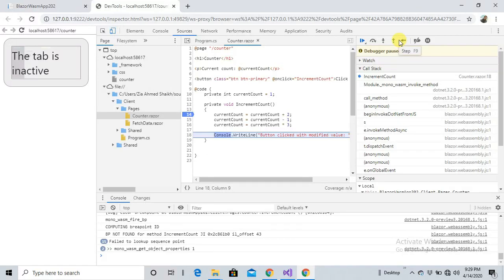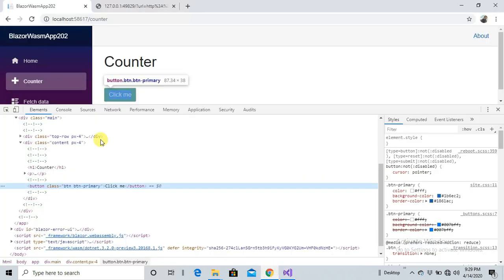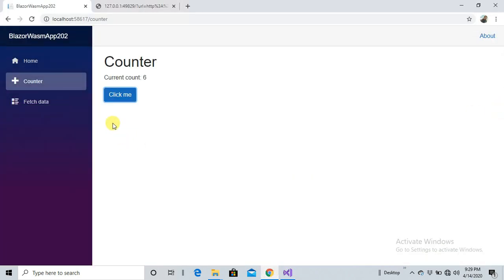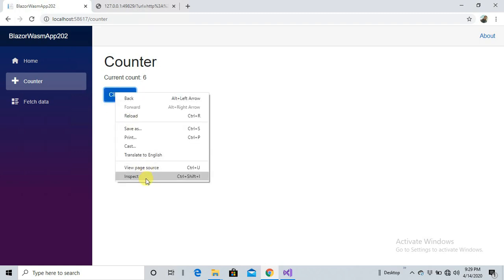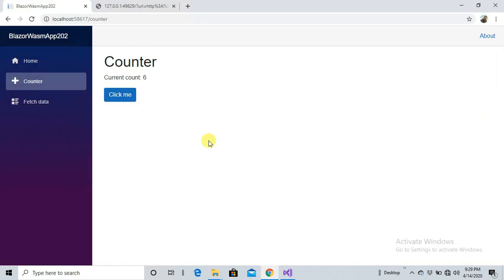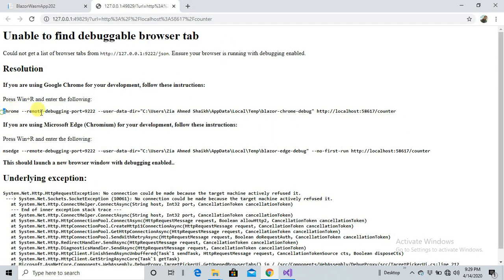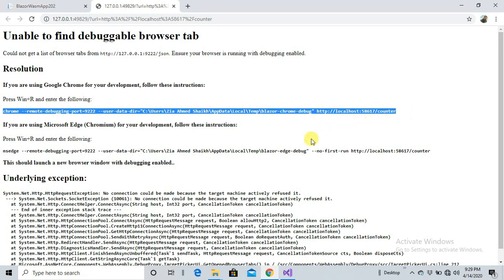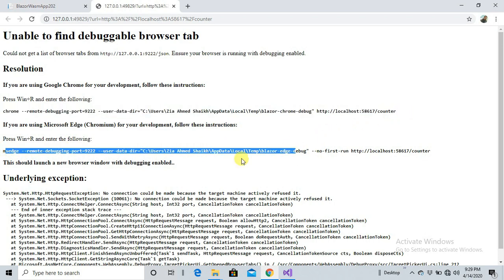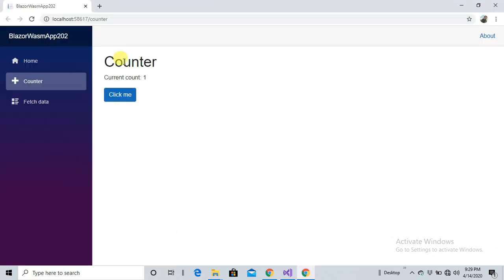So this was a simple procedure. Let me tell you once again what you need to do. You cannot debug a client-side WebAssembly project in the main window which opens after the execution, or by just going into inspect element, but you need to press Alt Shift D. A new window will appear and you need to copy this line. If you are using Microsoft Edge, you need to copy this line, but because I'm using Chrome right now, you need to copy this line inside Window R, the run command, and press OK, and a new window will appear where you can debug. To debug once again, you need to press Alt Shift D.